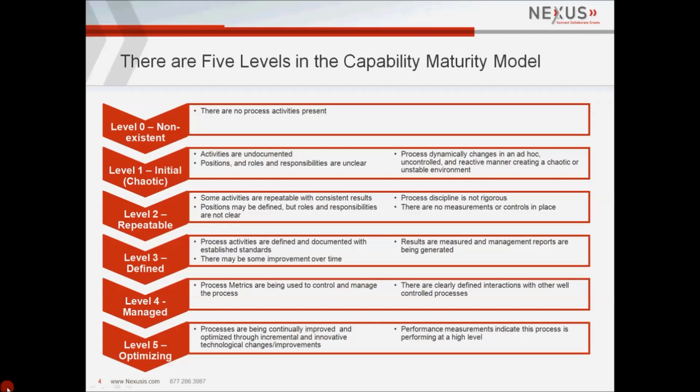Once you get to level 3, these process activities become more defined. They start to get documented with established standards. The organization may start to see some improvement over time, and the results are measured and management reports are being generated. Level 4 is when the organization moves to this managed phase, and that's when process metrics are used to control and manage the process. There are clearly defined interactions with other well-controlled processes.